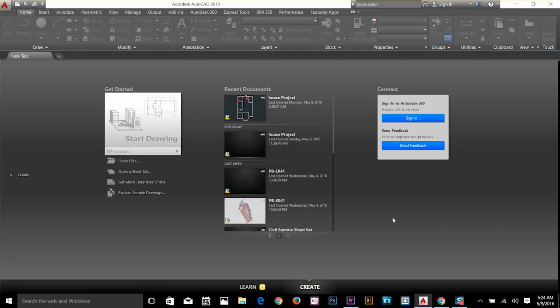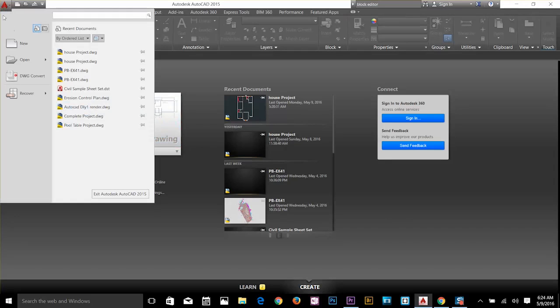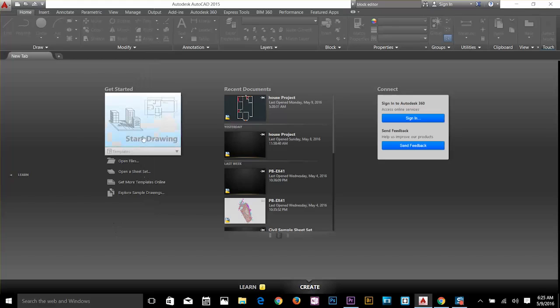Alright guys, let's start a new drawing. I can start a drawing by clicking here, or you can start a drawing by going to your AutoCAD menu and clicking on new.